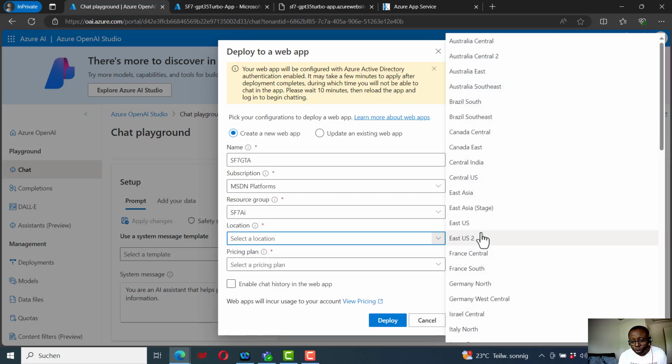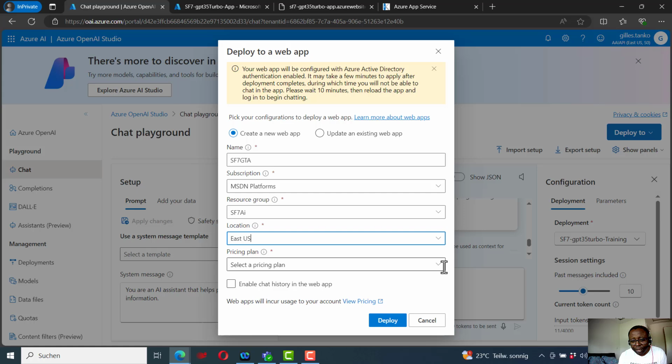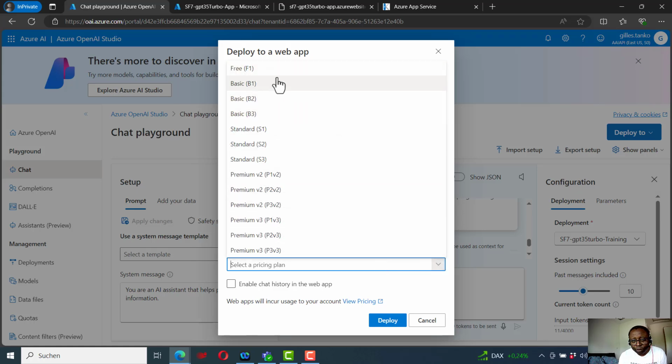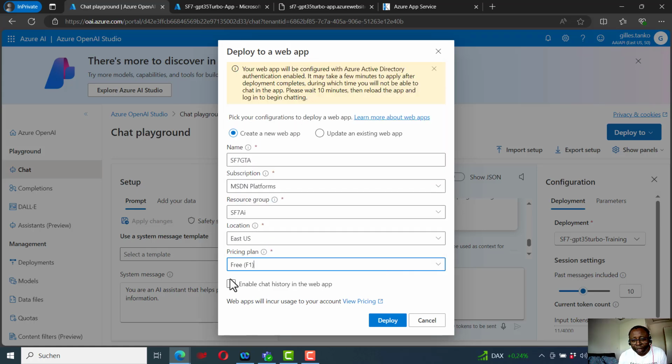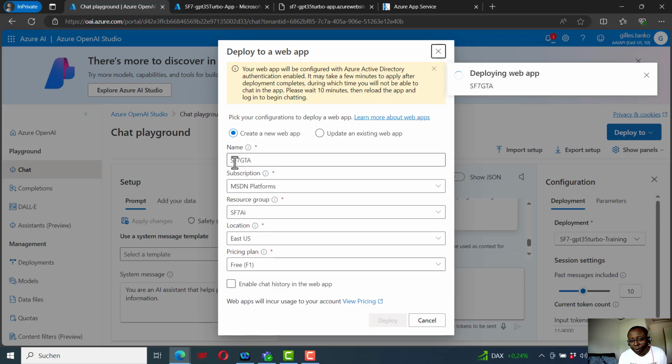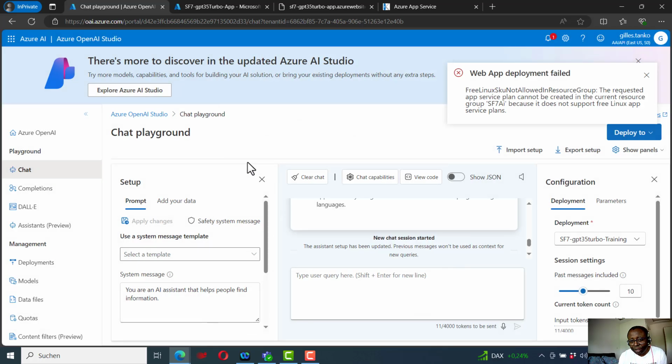the location should be again East US, and the plan should be again a standard, a free plan. And now I don't want to enable chat history, so that the Cosmos DB is now needed, and I will click here on deploy once more. So remember the name of our application is Chef 7 GTA. Okay, we realize here there is an error again, and it says free Linux resource is not allowed.